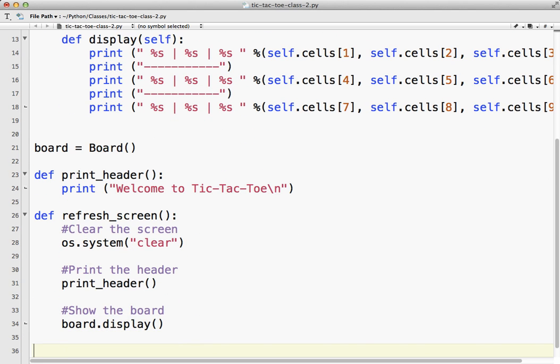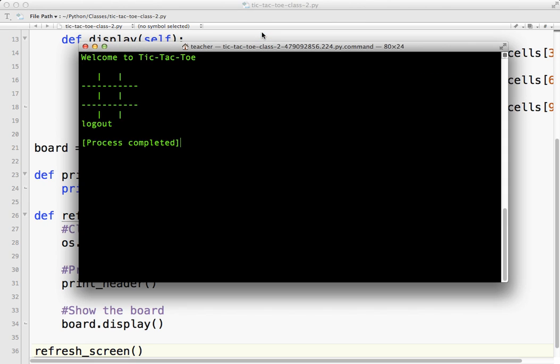So I am going to go from there. And then what I'm going to do is I can type refresh screen. Make sure all this works, one E preferably, and see what happens. Okay, so we got our header, we've got our tic-tac-toe board, and we're good to go.